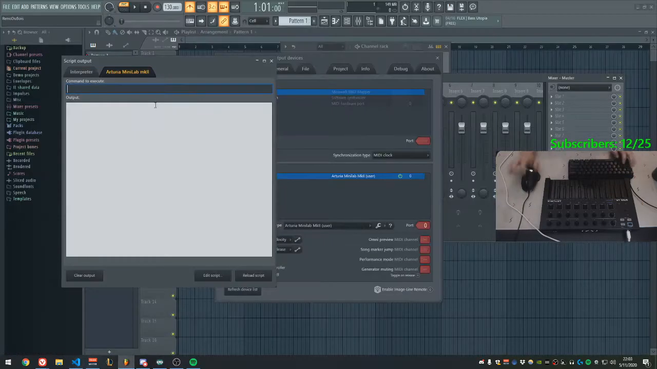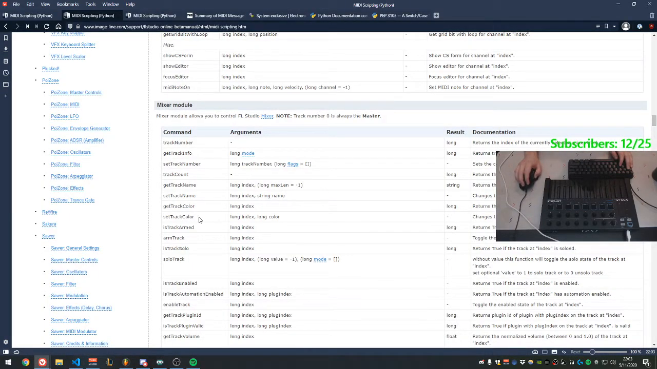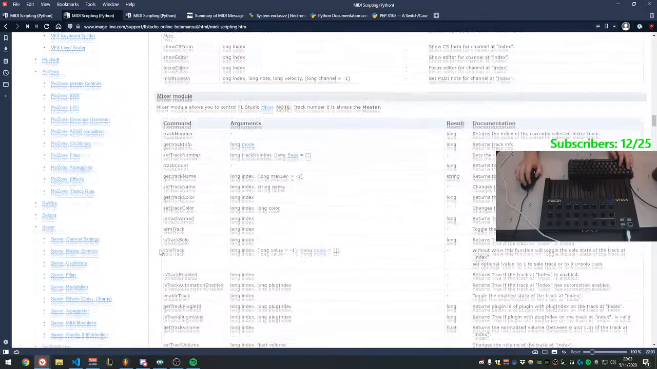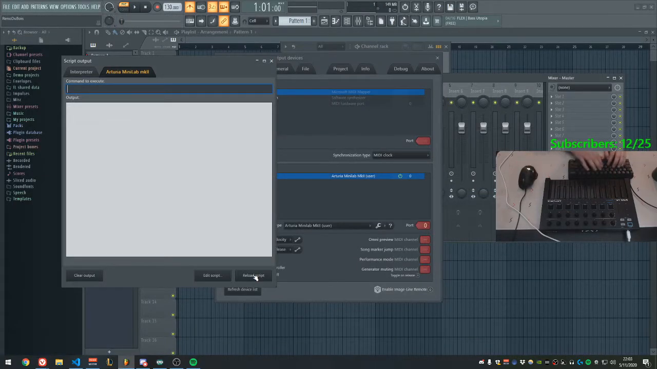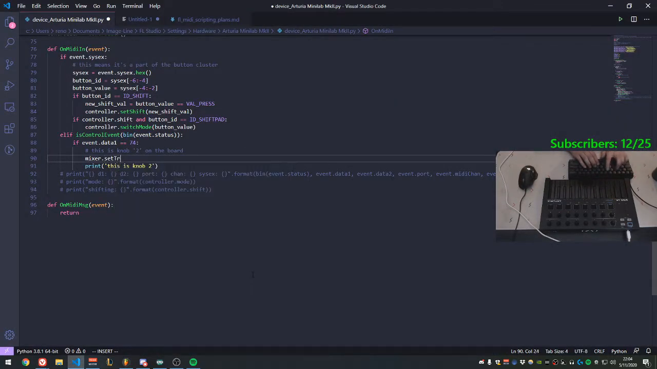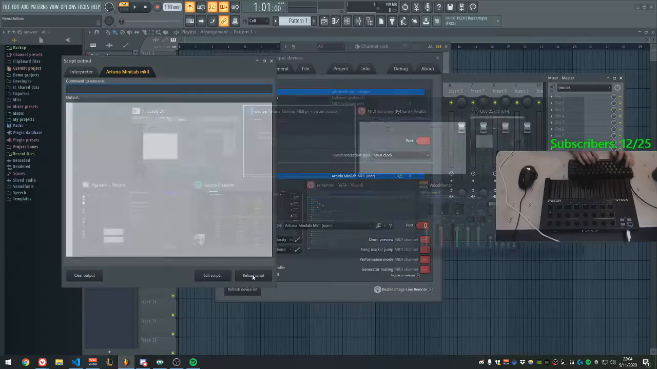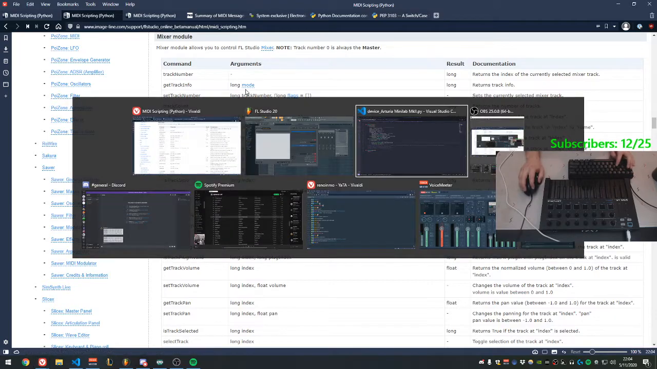So mixer.setTrackVolume, long index, float volume. The index is, let's go ahead and just make it the master for now. And then the volume is going to be event.data2 divided by 127. I should probably make that a constant. Probably should not have magic numbers there, but I can do that later.